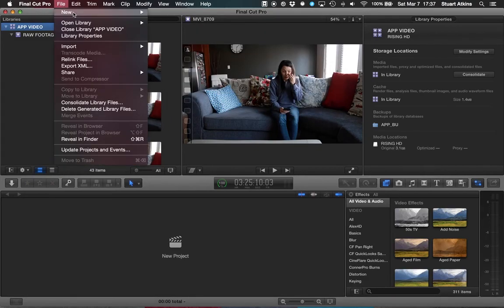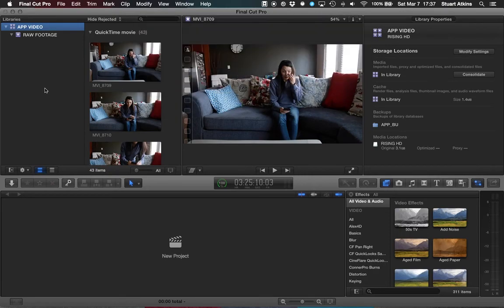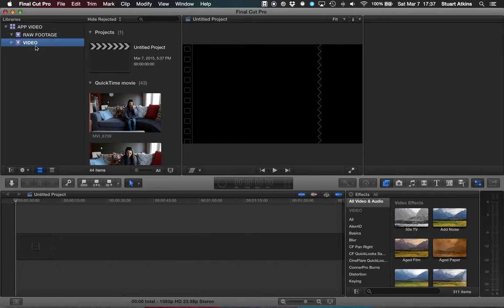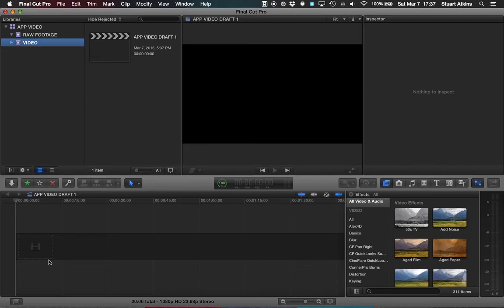What I do then is create these new event folders right here, which allow me to store certain things. And in this one I will say the video, because I'm going to create the actual video, as well as, if you notice, the project right here. So this will be app video draft 1. This project right here is what will live in the timeline over here.